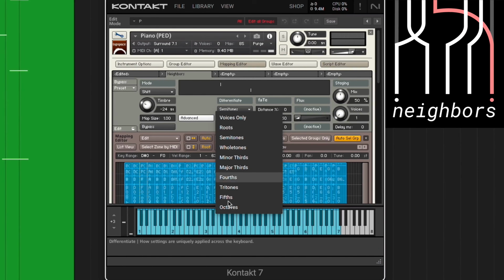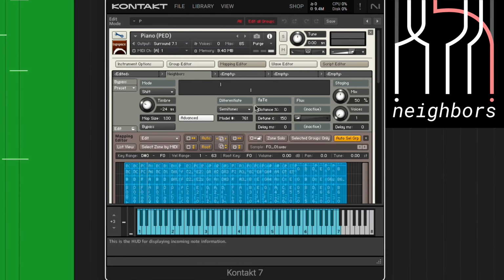You can split the keyboard up into different ways. You could treat each octave differently, etc. This voices only mode will basically apply the same fate to every key, but each voice will have a different random fluctuation. So if I set that, these all have the same detune, but if I add a second voice, now we have two voices that are detuned differently within this range. So that's where this comes in.